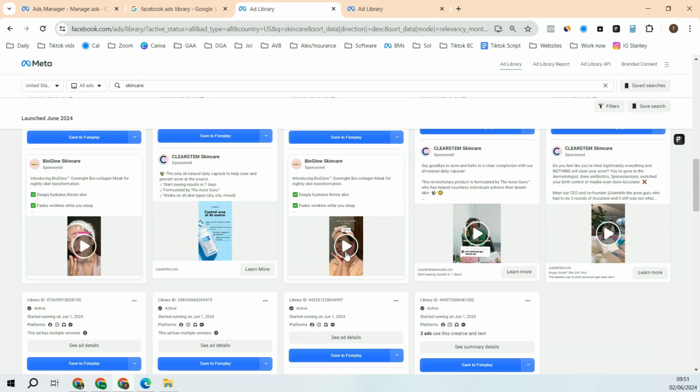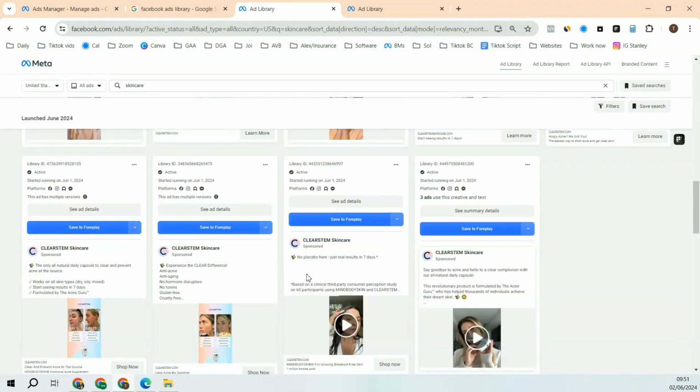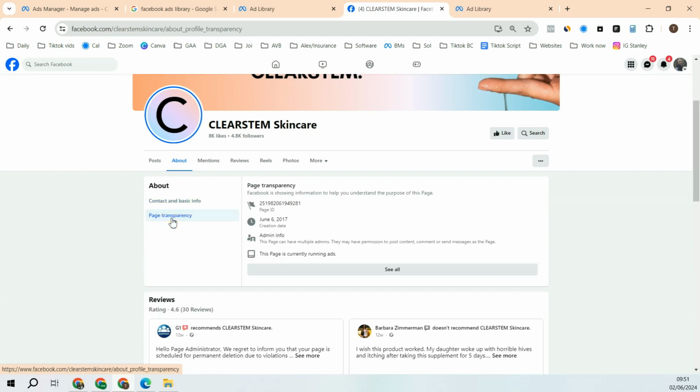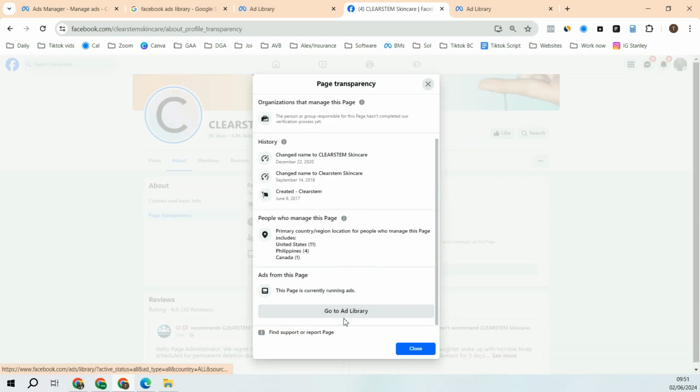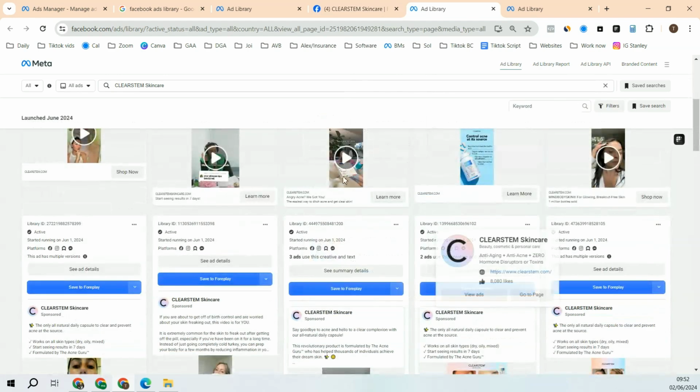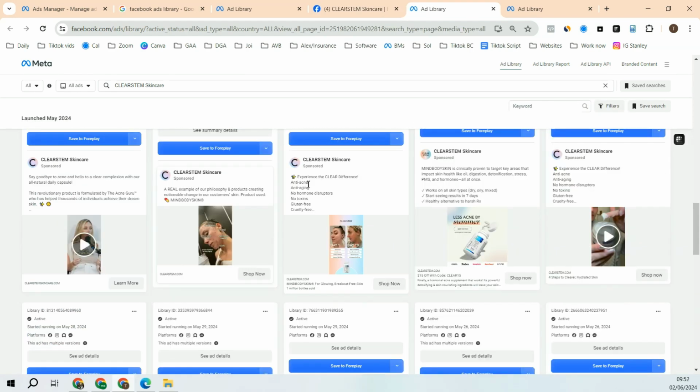Now, if you want to go into a certain page, let's say for example your competition's page, and you want to see how many ads they are doing or what type of ads they are doing, this is also possible. So go into a page. So this can be your competitor's page. Once you are in the page, click About, then go to Page Transparency, then click See All, and then go to Ads Library. For example, this page is running 38 ads. All the ads are here. Use this tool properly. You will get a lot of ideas, and this tool is free. This is one of the most important phases of doing Facebook ad campaigns.